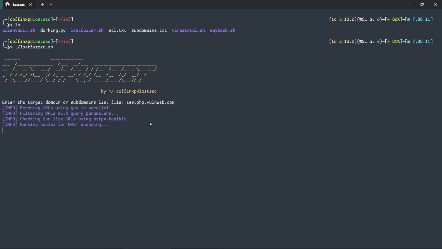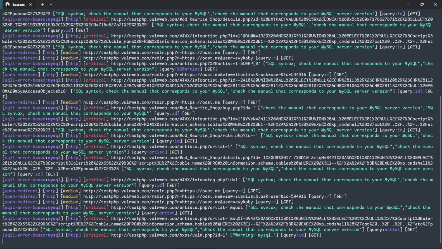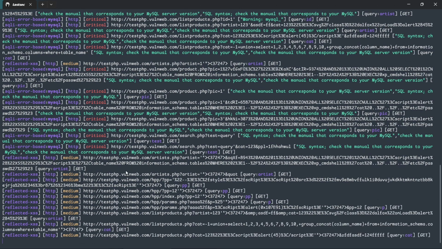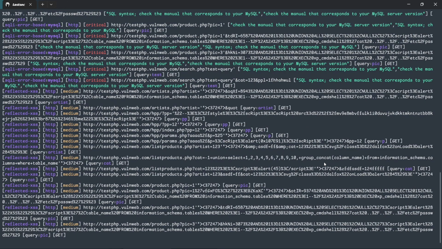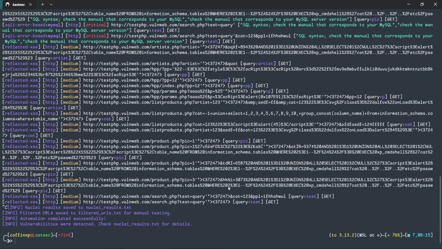First, the script fetches all passive URLs using GAU. Then, it filters out only parameterized URLs. After that, it checks which URLs are active. And finally, it runs Nuclei DAST scanning to detect fuzzing-based vulnerabilities using the default Nuclei DAST templates. And there you go, we found multiple vulnerabilities within seconds.